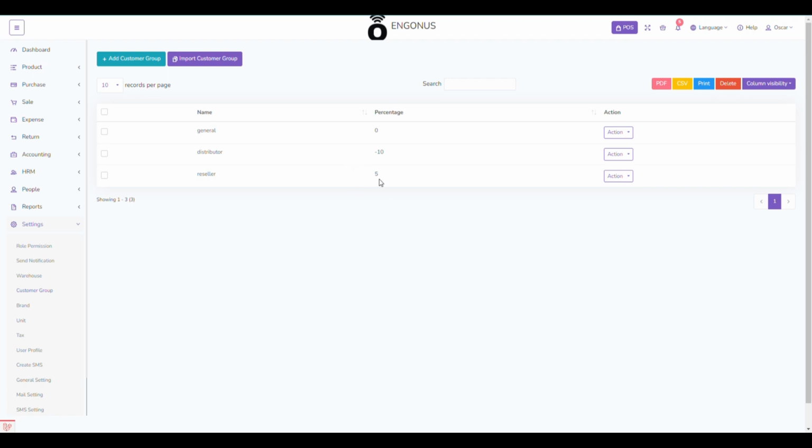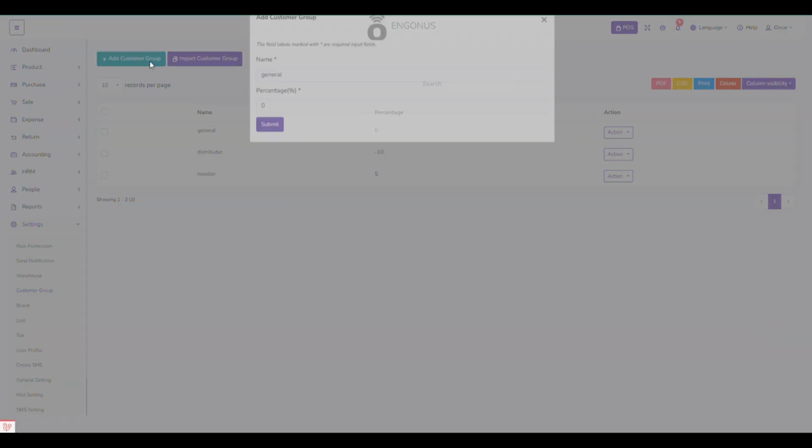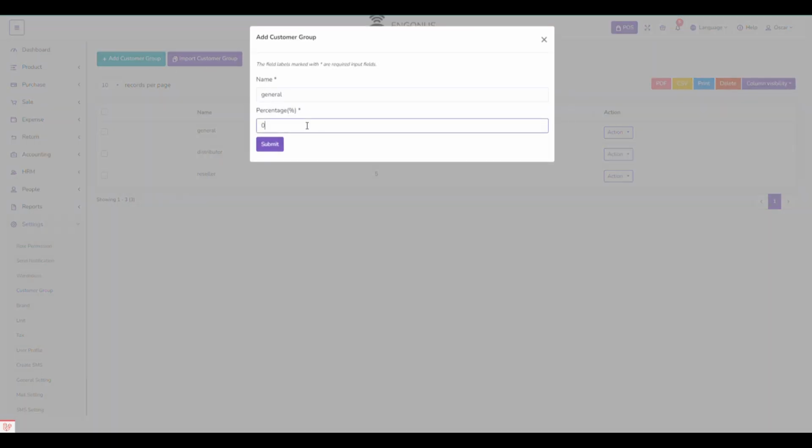Too many groups to create manually? No problem. Use the import feature in the upper left corner. Select Create and a pop-up window will appear, allowing you to establish a new customer group.